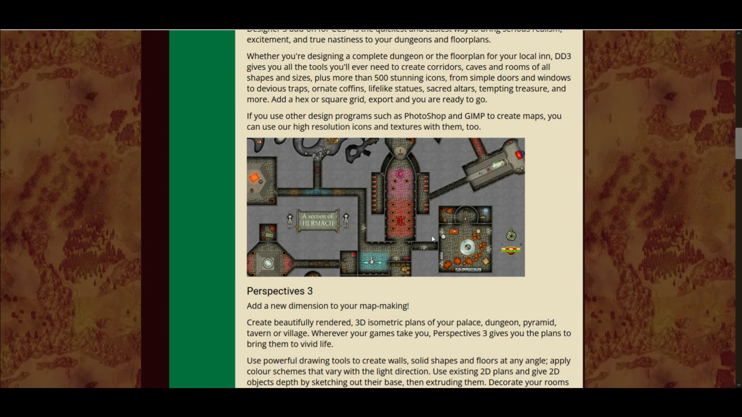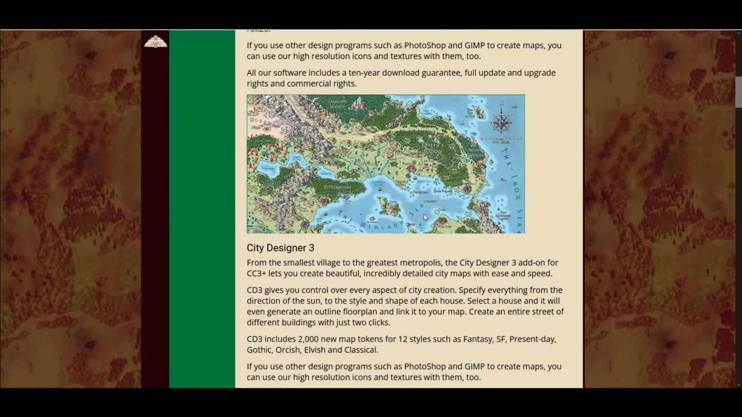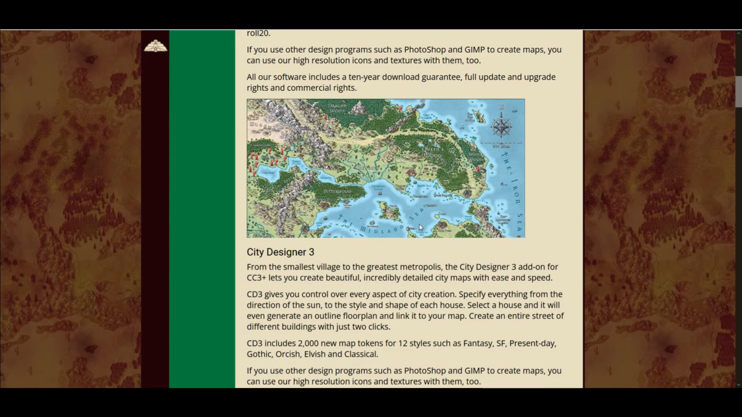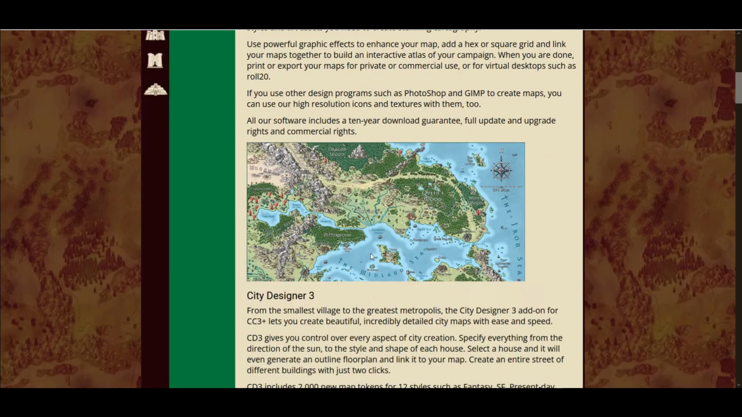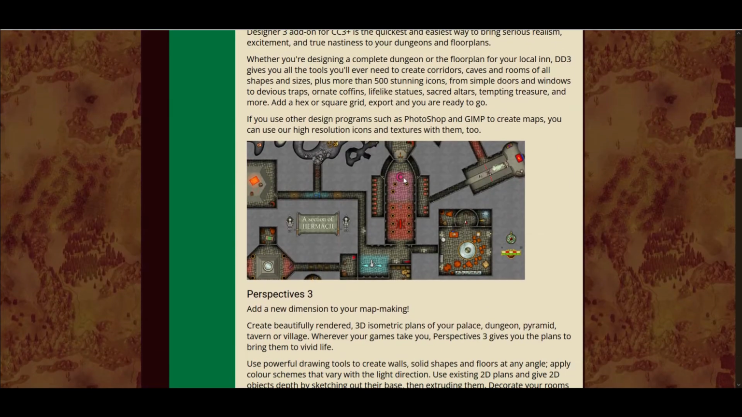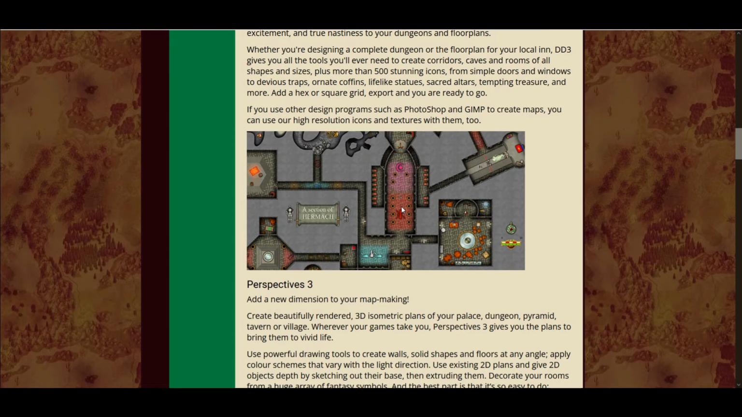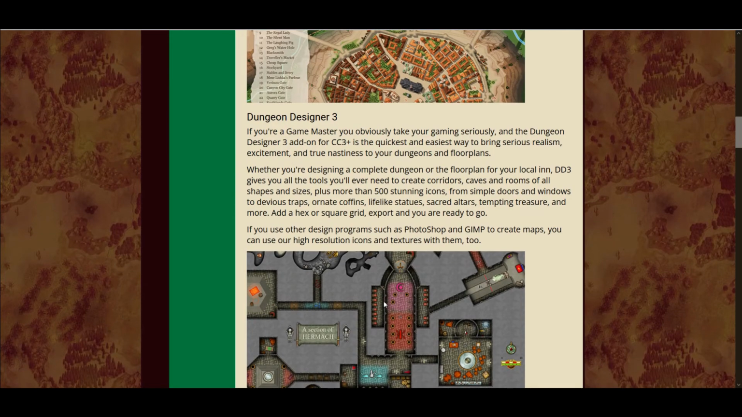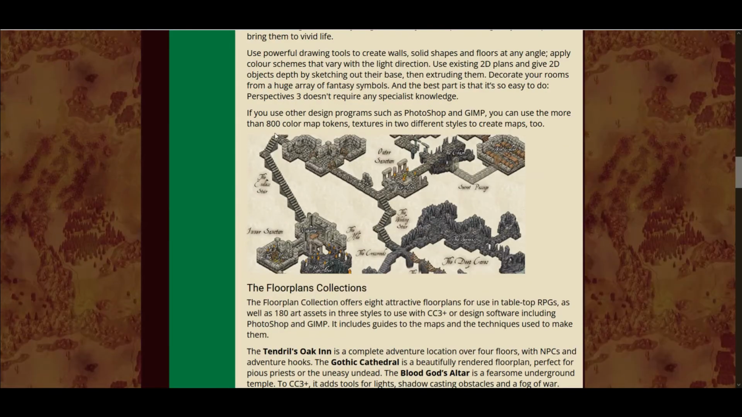So what would be a use case for this? Obviously if you're building a fantasy style map, then the Campaign Cartographer is the way to go. But if you want to get more specific, let's say you're building a mystery and you want to be able to figure out who did what in the mansion, you can build a mansion and then figure out where all the rooms are. So that would be the advantage of doing something like Dungeon Designer 3. And then Perspectives if you want the 3D look.